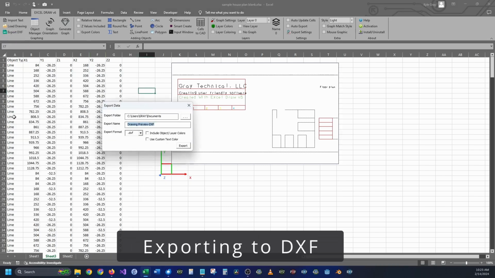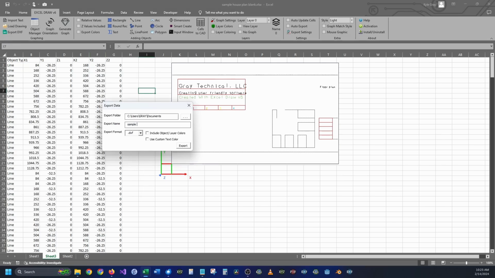Choose where you want it, choose what you're going to name it. So sample file export to DXF, and it's going to say include object/layer colors. We don't want to do that unless we want it to be colored exactly the way we see it here, which is object coloring. But what we do want is use custom text colors. So the custom text that we have here with those custom colors, it's going to keep those colors if we toggle that on. So let's toggle that on, hit export, and it's already done, saved.